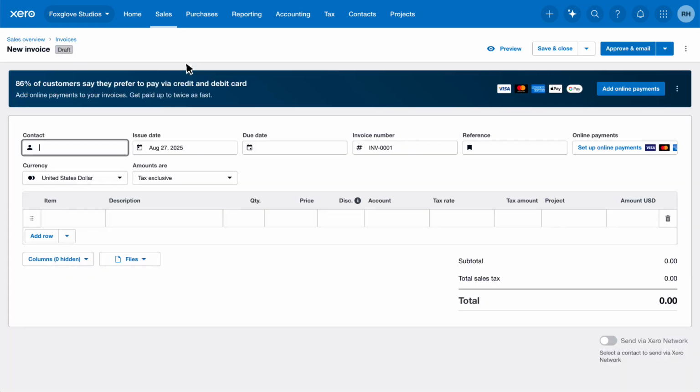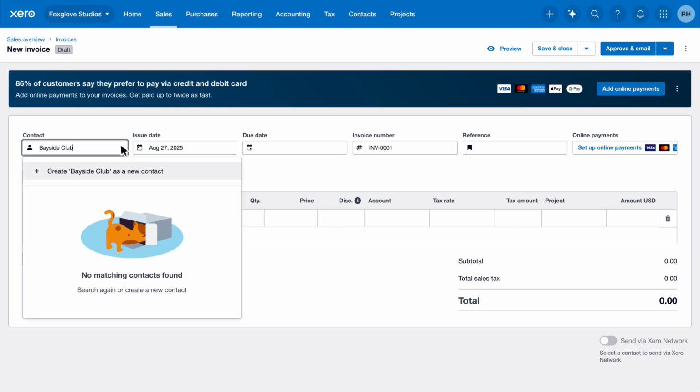Enter the name of the person or business you're invoicing in the Contact field. In this example, we'll enter Bayside Club. If the contact already exists in Xero, select their name from the list. If they're a new customer, click Create as a new contact.